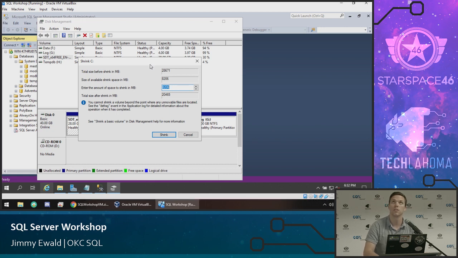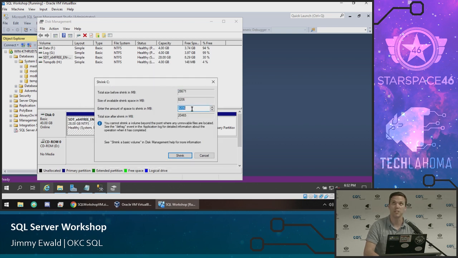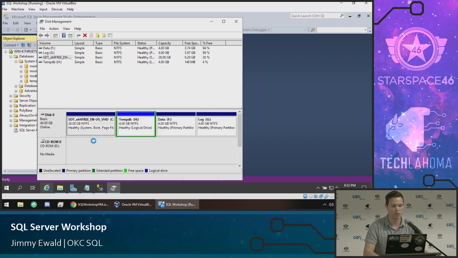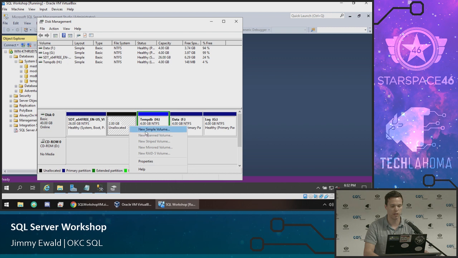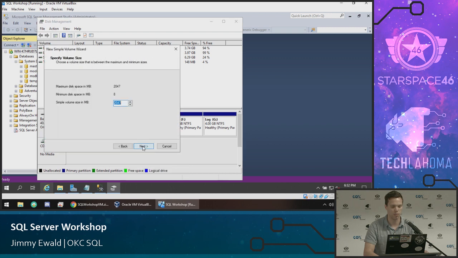It's supposed to do it in increments of 1024. So let's just do 2 gigs, 2048, that's easy. That's how much we're shrinking. It's going to look on the C drive and find space. Ta-da! That's unallocated, so we're going to make a new volume.